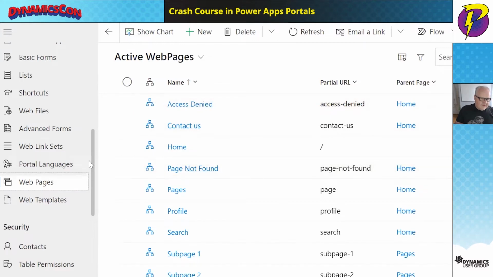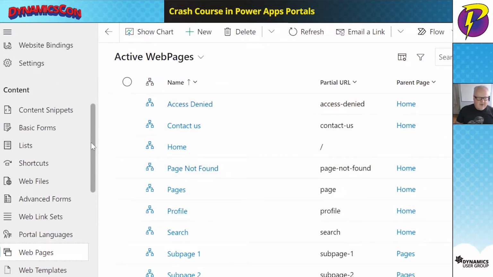We have other things here like the menuing items, lists, forms, and we're going to talk about a few of these things in this demo. But realize this is one of the other tools that we'll use along with the Portal Studio as we configure our portal.